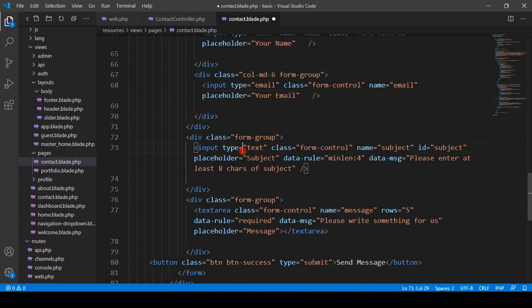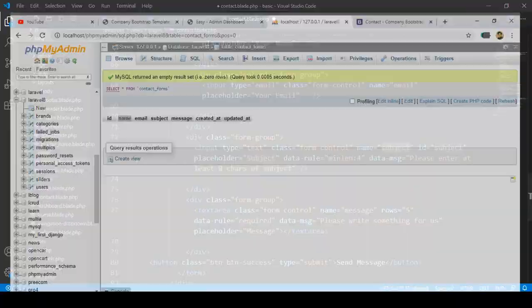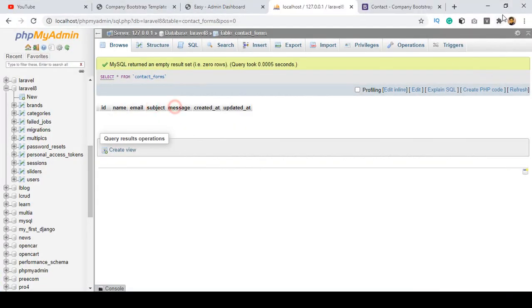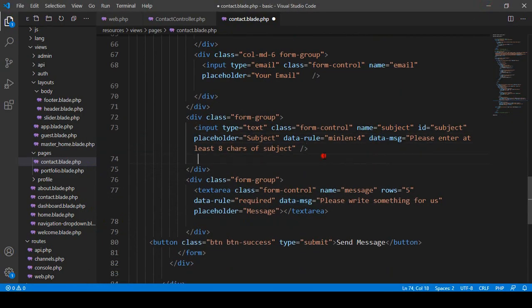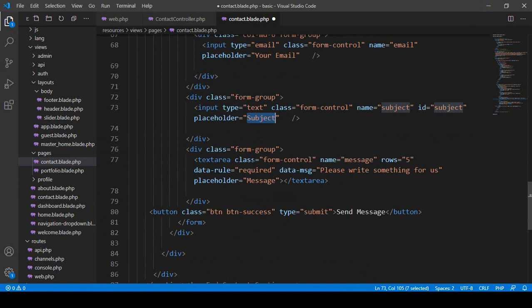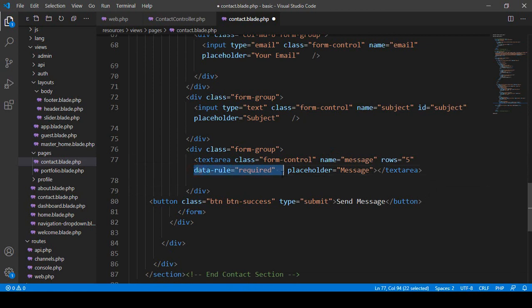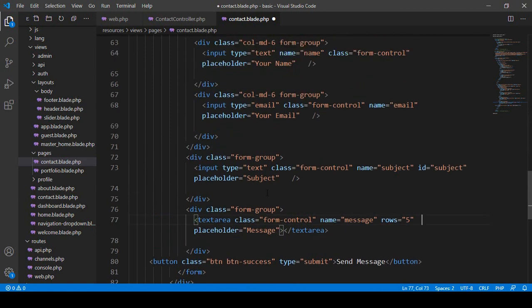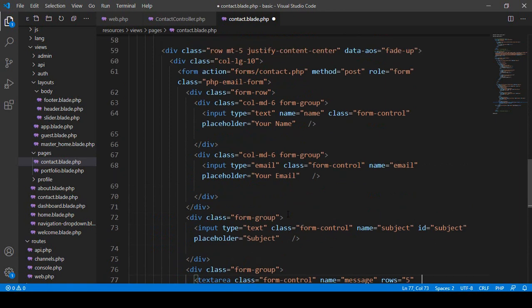And then there is actually our messages subject, so that is our field name as a subject. So in our database also there is actually subject message. Perfect. So here also we don't need this data rule, and this one I remove it. There is a placeholder as a subject, and then there is our another message. So there is our field name as a message appropriate. Okay, so here we don't need this message, I remove it, and data rule required I also remove it. That is our four of this field.